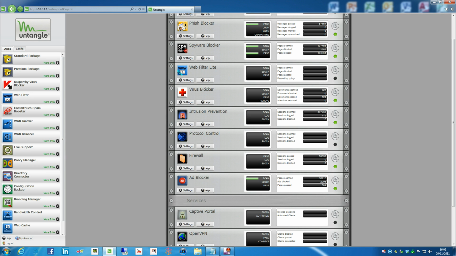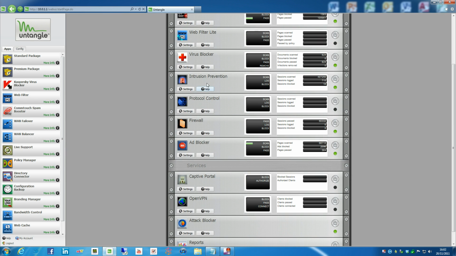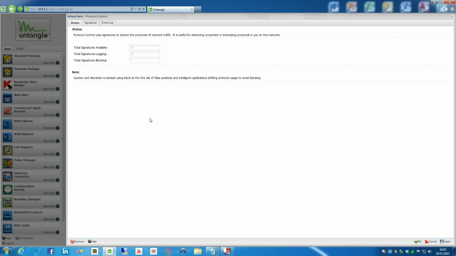Then you've got Virus Blocker, which is really, really handy. It provides virus protection against HTTP, IMAP, SMTP, POP, and also FTP as well, which is pretty good. Intrusion Prevention basically stops hackers in their tracks, getting through your network. It stops them at the gateway, so stops them getting any further. Protocol Control pretty much does what it says on the tin, controls protocols, really.